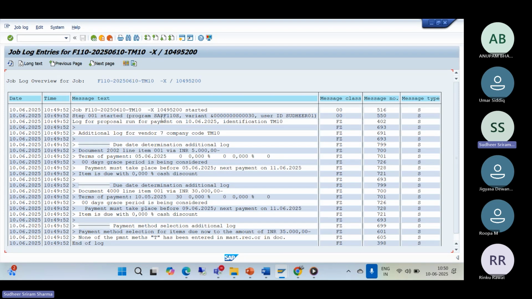And if you see here, it shows which user ID ran the automatic payment program. Identification number 7 is the vendor number for company code TM10, due date determination, additional log. Document 12002 is the document number, line item 001 is 5,000 rupees, and the minus sign means we are liable to pay the vendor. So vendor credit is showing. One line item has been shown. Payment must take place on 5/6/2025.